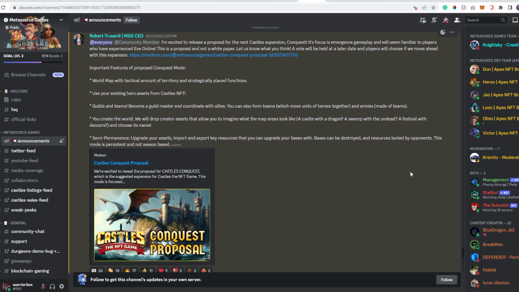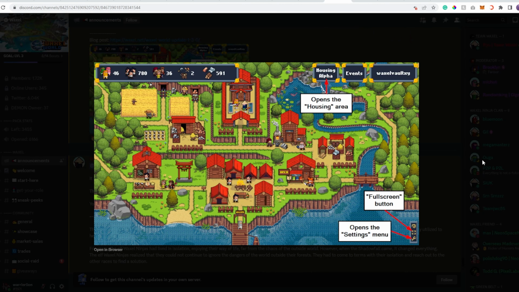But I like the concept. I really like the concept behind it. I just hope if they decide to move forward with it, that they have it full of skill-based and strategy-based activities instead of just a clicker. So keep an eye out for that. Again, it's just a proposal. It's not something that they're definitely moving forward with. They're trying to get feedback from the community.